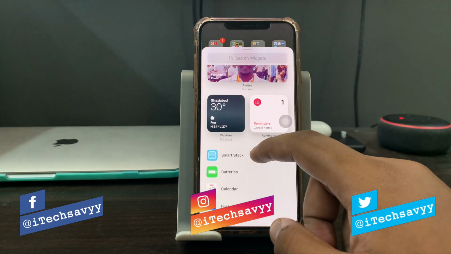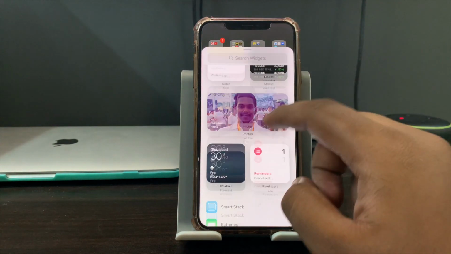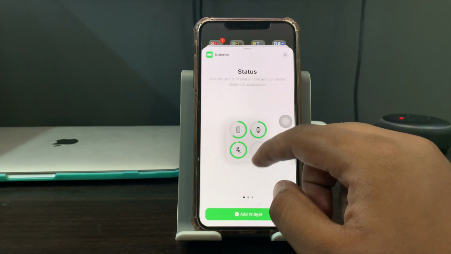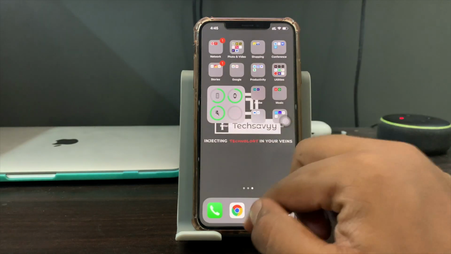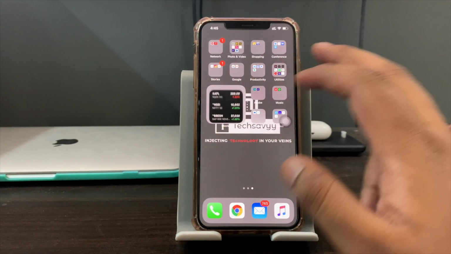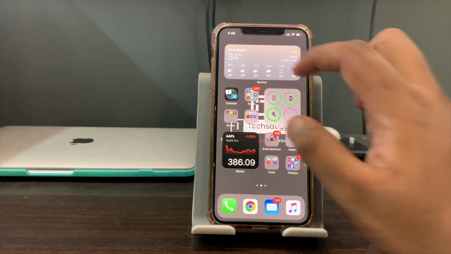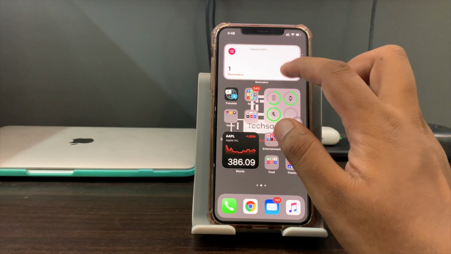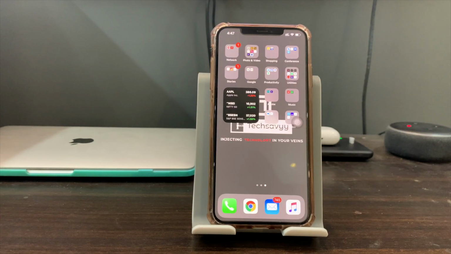And not just 3, I can add more. I can add my reminders here, or maybe my batteries here. So you can add multiple widgets in a particular widget. And this is what we call Smart Stack. Now why is this called Smart Stack? Because all the widgets keep on changing at different times of the day. So let's say in the morning I have my reminders here.